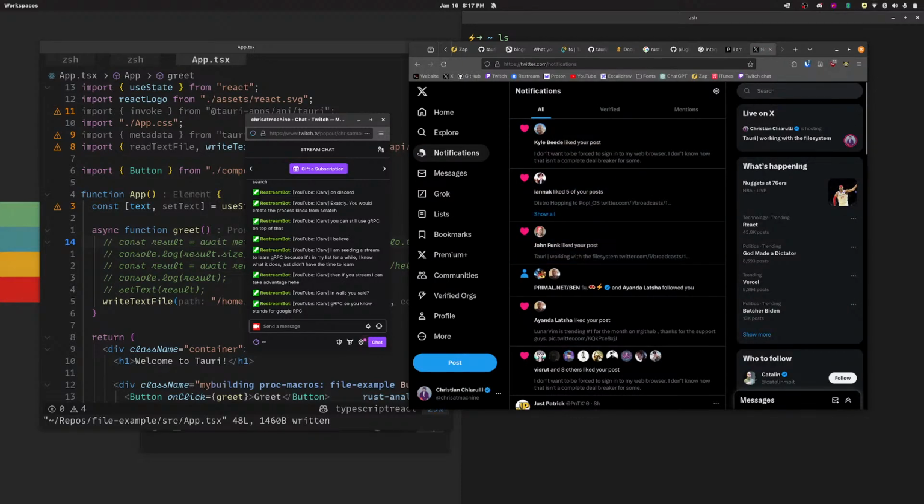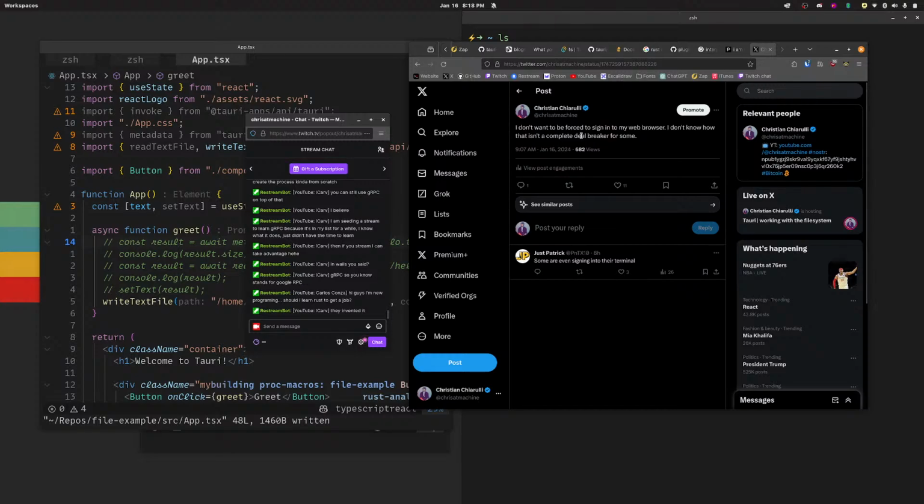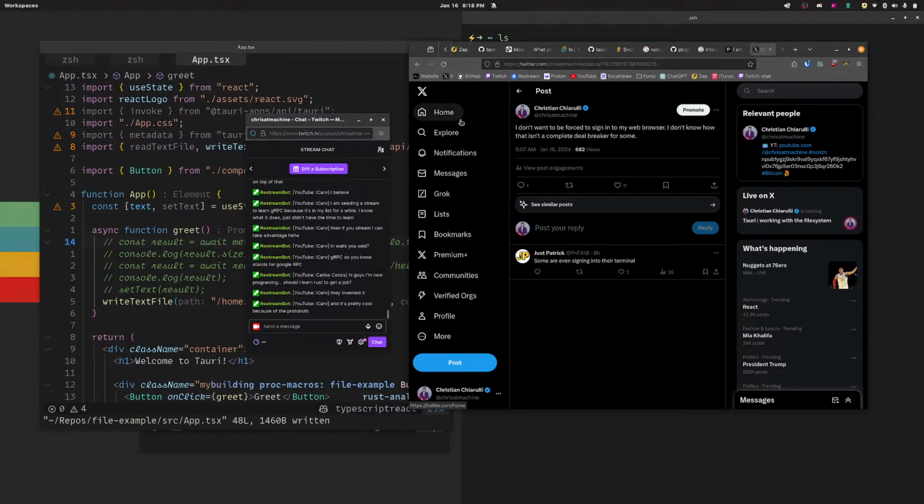Oh yeah, I want to see how this tweet thing was doing. Yeah, okay. Didn't blow up my last one. Yeah, some are even signing in on their terminal. Right. That really got a lot of people mad when I made fun of Warp Terminal. Hi guys, I'm new to programming. Should I learn Rust to get a job? Maybe.